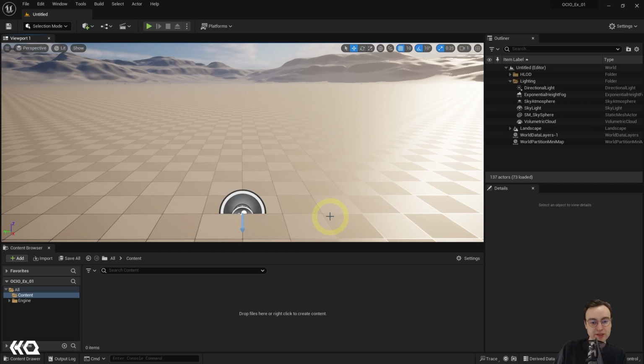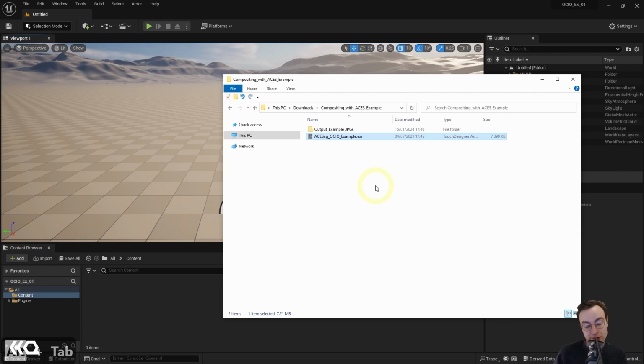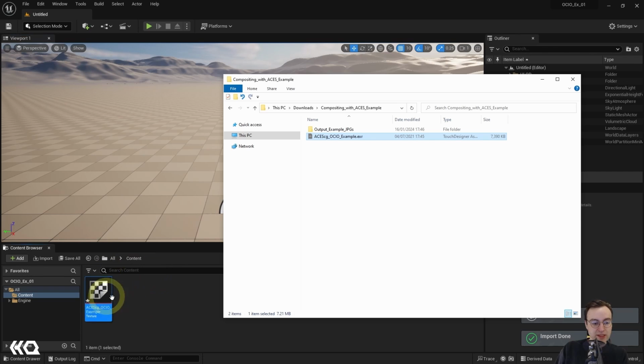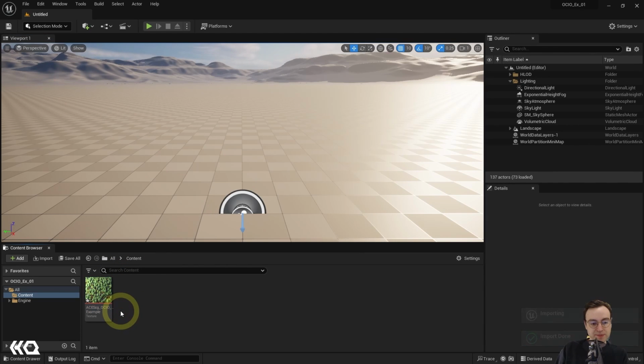So first off, I'm going to import the asset that we downloaded earlier. So go ahead and first make sure that you have unzipped the contents of the zip file that we downloaded from the Maxon website. And then you're going to locate the .exr file within that folder. So this should be called acescg_ocio_example.exr. I'm going to left click and drag that into the Unreal Engine editor window, specifically onto the content browser, to import that into my project.